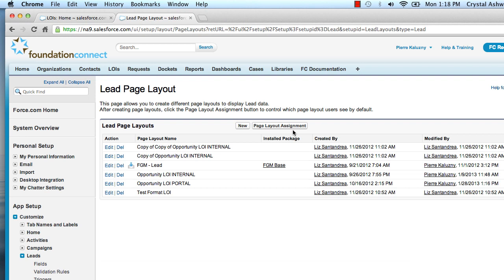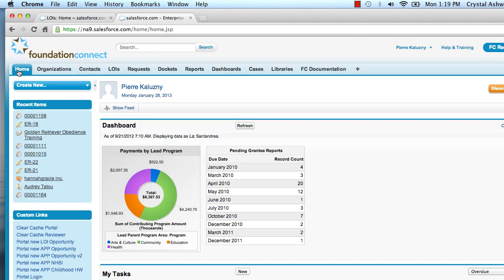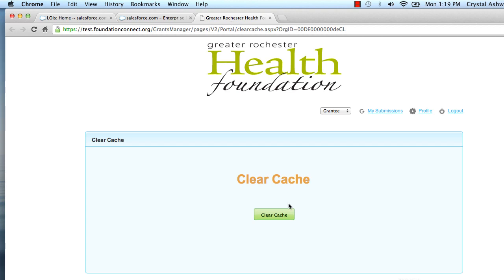Since we're in a test environment, we have to clear the cache in order for our changes to be reflected on the portal. So I'm going to click on the Home tab. You should have a clear cache link in your custom link section. So I'm going to click on that link and open it in a new tab. Clear the cache, and then close that tab.